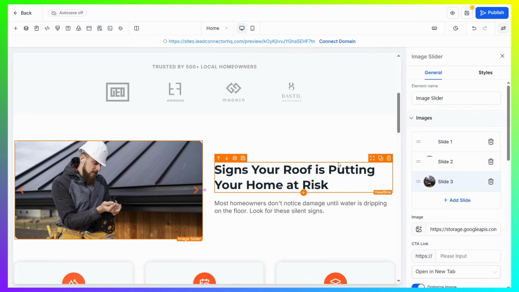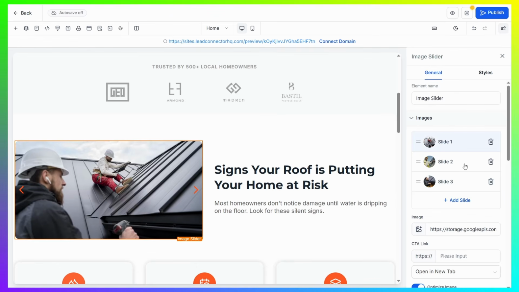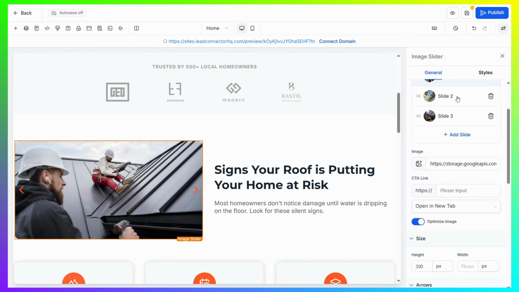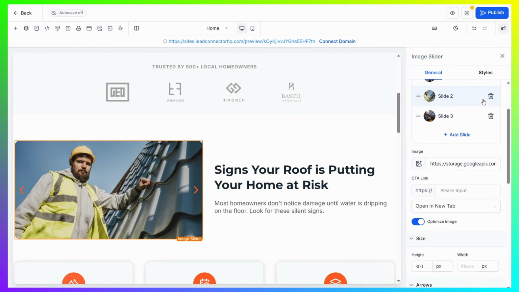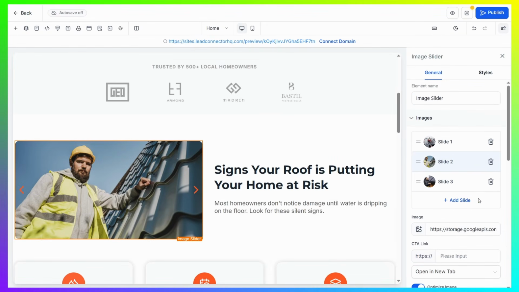So this, again, is a slideshow. So you have a bunch of different images. Each one of them you can adjust by clicking on it, and you're just going to be able to find the image option. This one is different, so you can just do the same thing with each and every one of them. If you want to add another slide, you simply click on that.